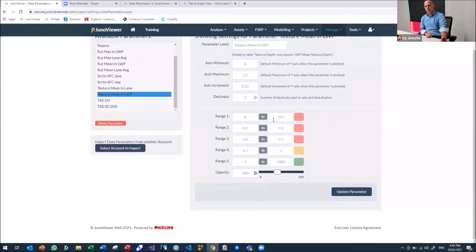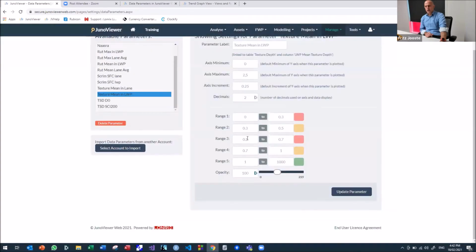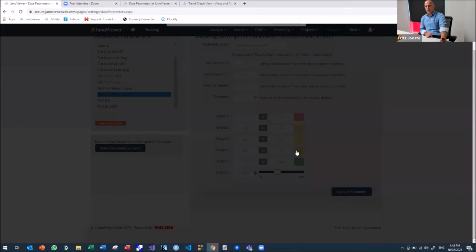So if my texture depth is below 0.3, it will be red. If it's from 0.3 to 0.5, it will be red, and from 0.5 to 0.7, also red. So let's go and change that. Let's say that we regard a texture depth of less than 0.3 as really bad, and then 0.3 to 0.5 as warning. So let's make that an orange. 0.5 to 0.7, we can say is a yellow.